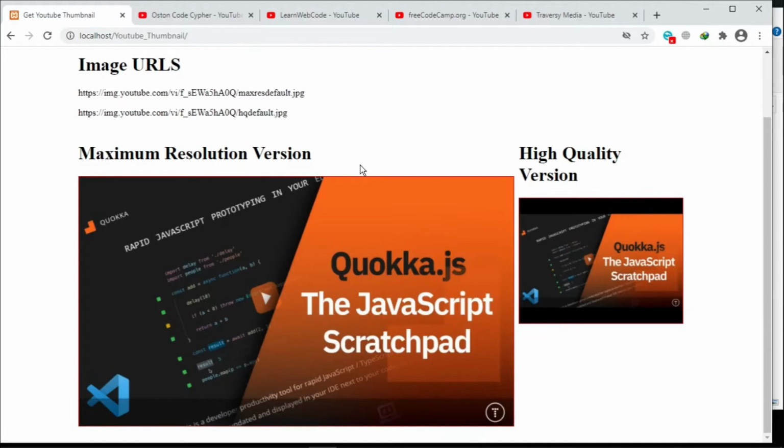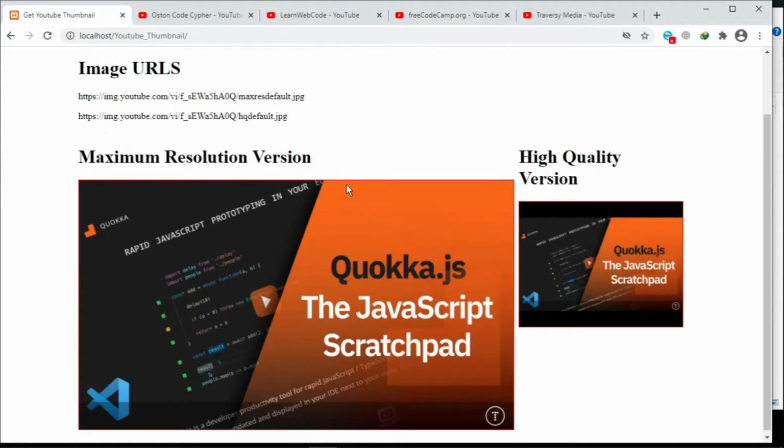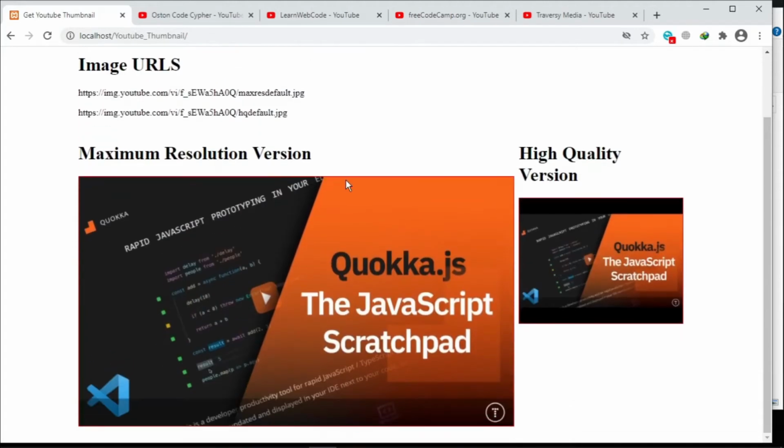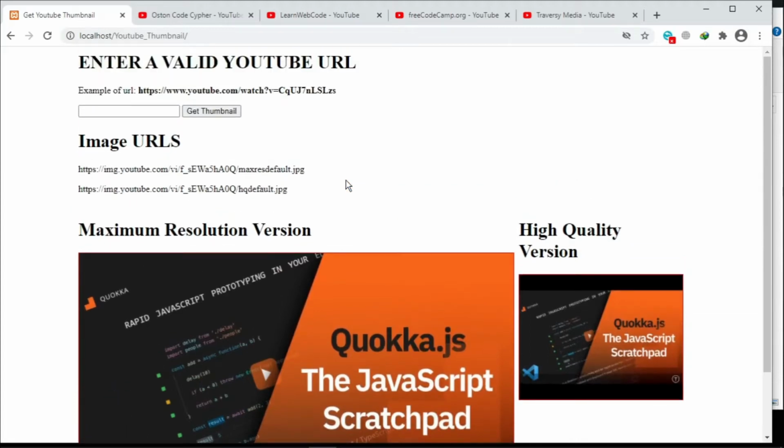So in case you want to take a close look at these thumbnails, you just want to copy the design, just go ahead and use this program. So this is what we're going to be creating in this simple tutorial. So guys, if you're interested, stick around and see how it's done.